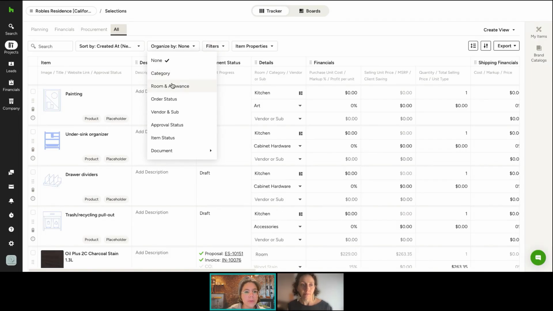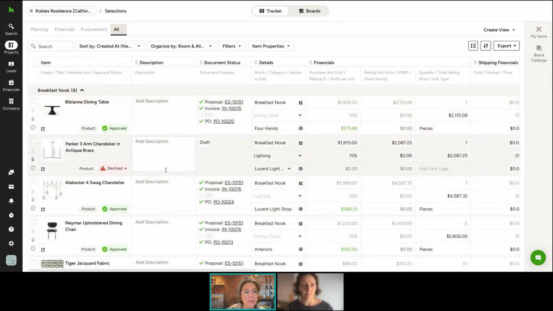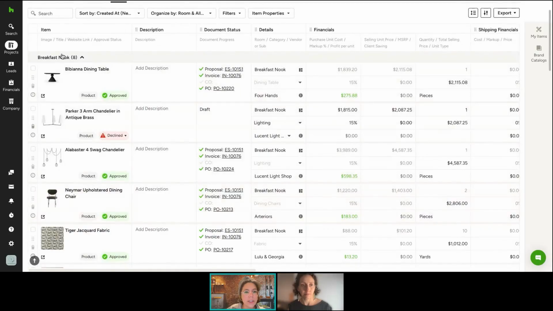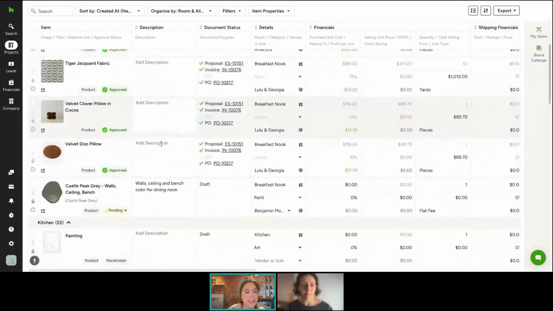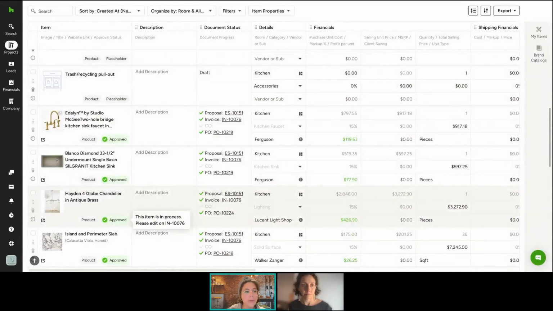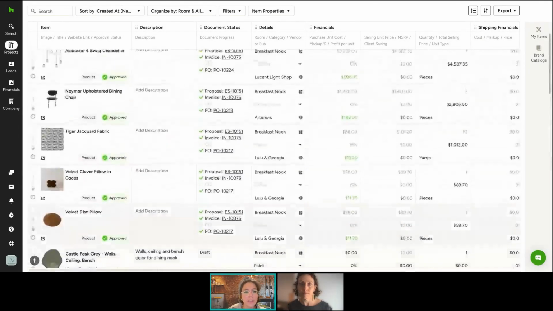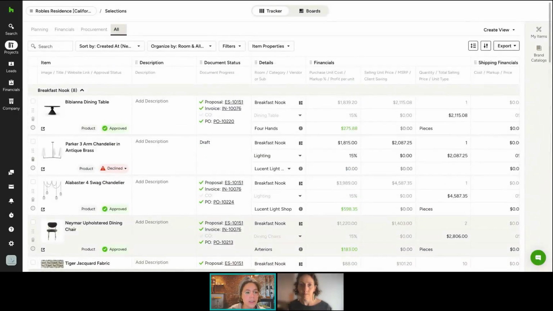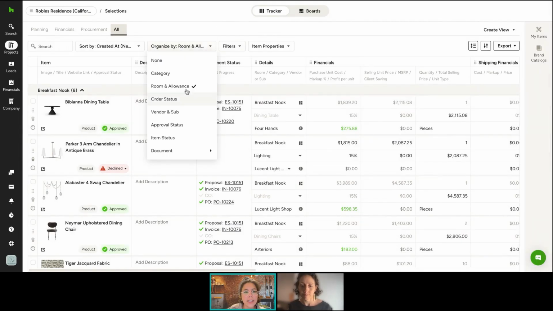So now I just want to show you also when you organize or filter, you're going to be able to filter or organize by room. So here I have the breakfast nook, and down there I have the kitchen. It's going to give you really a bird's eye view of everything that's going into a room. Very useful. We also looked at the category, so think accessories, art, lighting, finishes, etc.